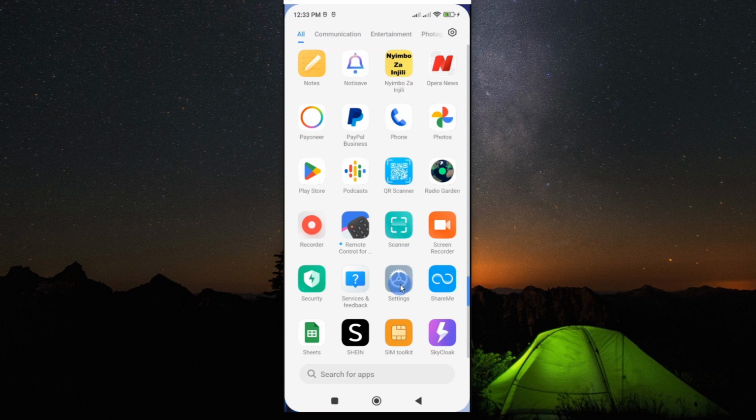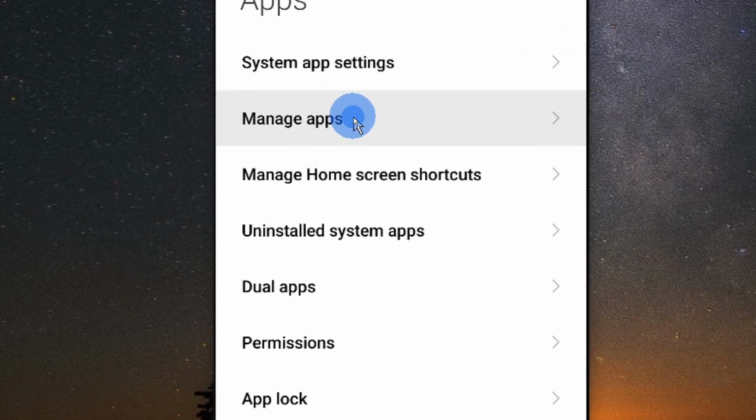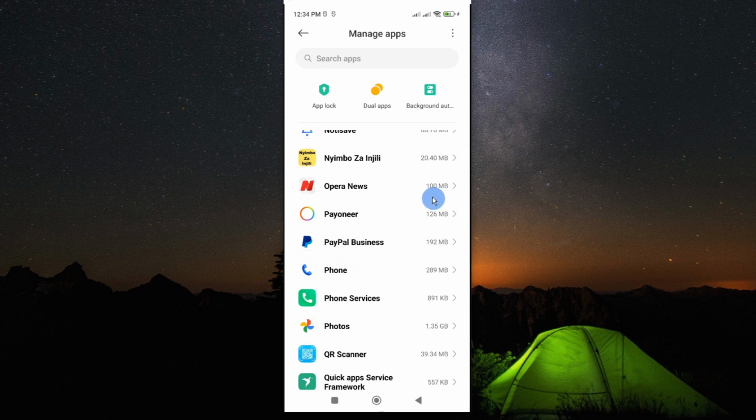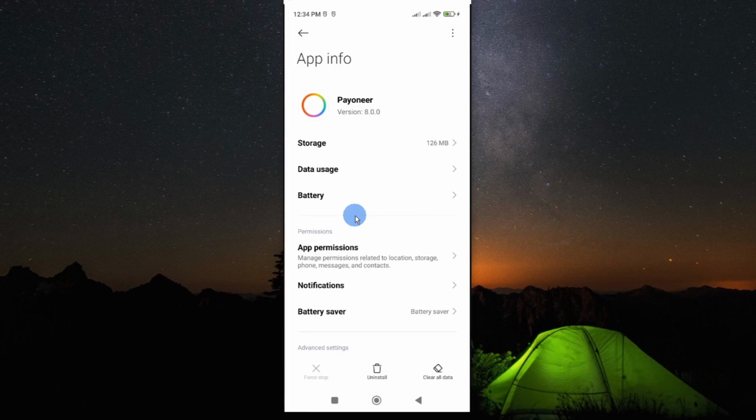Now, the first thing you need to do is to go to Settings and tap on it to open. Now, from here, scroll down until you get to Apps and then select the option called Manage Apps. Now, this will open all the apps that you have on your smartphone. Now, go ahead and search for Payoneer mobile app, and as you can see, mine is here. Go ahead and tap on it to open.